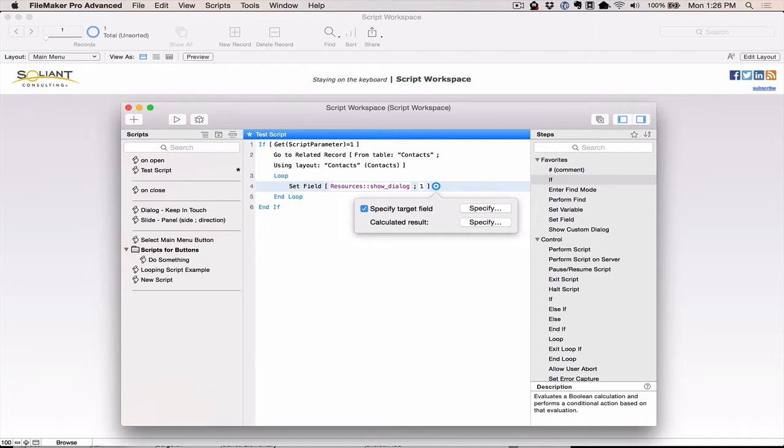Now, I'm not sure how other developers work, but I know that every so often I forget to add something. So maybe I meant to do something before setting the field. Maybe there was an if statement I needed to add. Well, again, I could move up to loop and then go ahead and command return and then keep going. That would be one way.